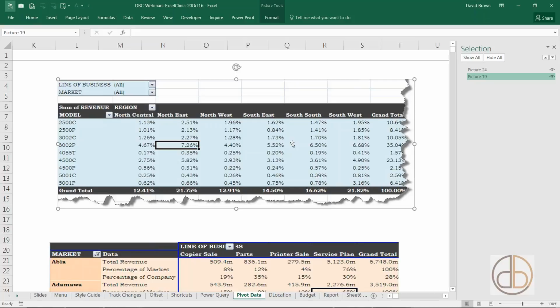So two questions I've asked: what do you have in your rows? What do you have in your columns? And then what data are you analyzing? If you look in here, I'm analyzing revenue, but I'm analyzing revenue as a percentage of grand total. And then you ask the last question, which is, what can I use to filter my entire report?